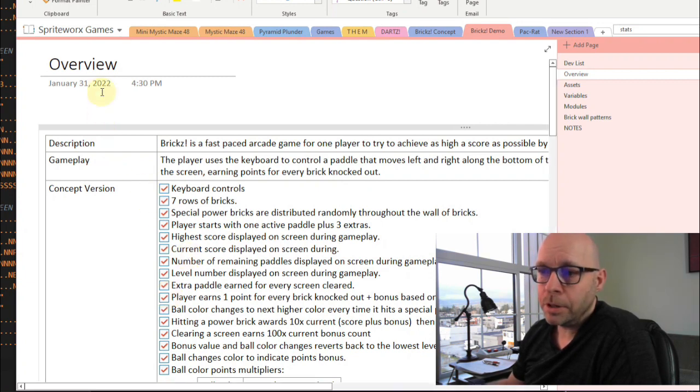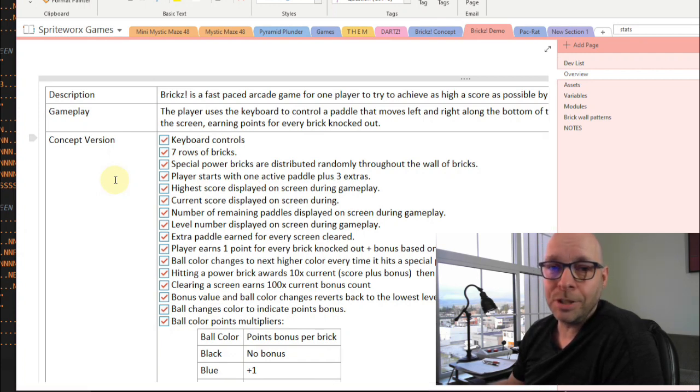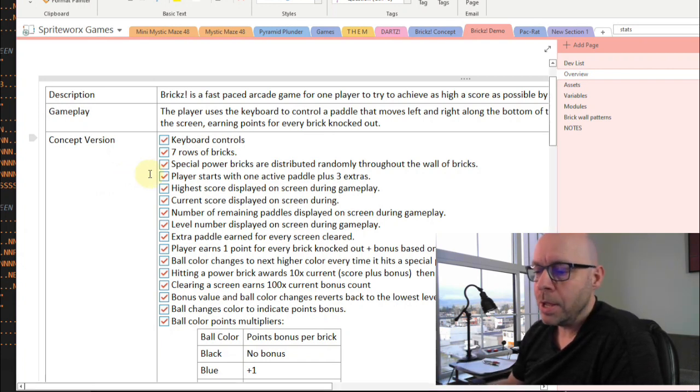And if you take a look here, this is the overview that we covered in our last video, where we discussed the description of the game and the different features that the game will have. So here you can see I've listed it as concept version, which is the version I've uploaded to itch.io right now, the simple basic one level version. Well, actually it's infinite levels because the same level keeps getting generated over and over again with random placement of the special bricks. And I've got listed here the different features that are included in my concept version.